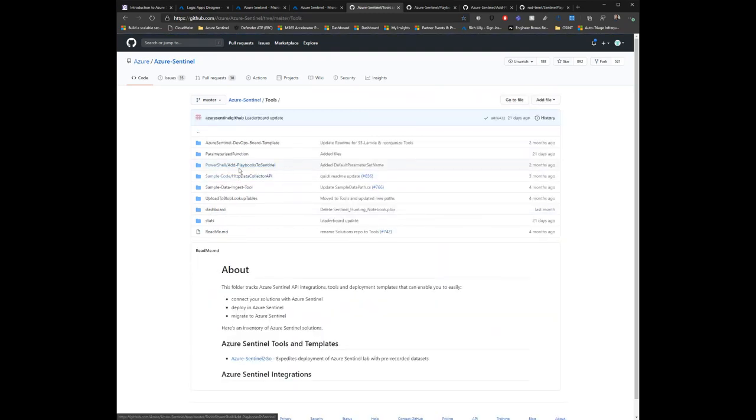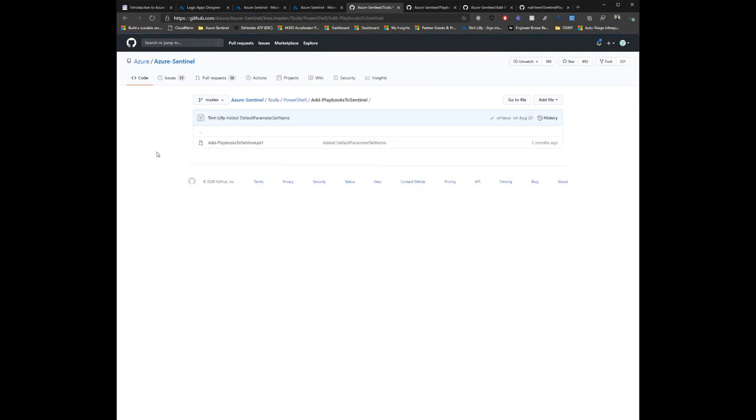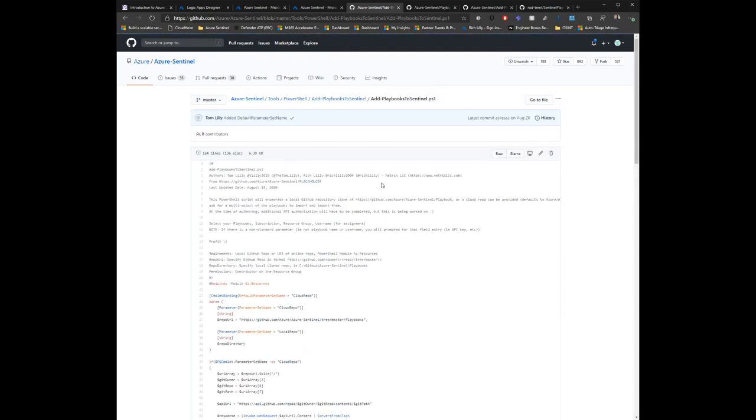So let me introduce you to a solution that we actually built and committed to the public GitHub repo called Add Playbooks to Sentinel. Kudos to Tom on the team as well, who helped write a majority of this, and I kind of put the idea out there. Our thought was, how do we really en masse take playbooks that are out there in the wild today in Microsoft's GitHub repo or third-party GitHub repos or local repos on my device and be able to bring them in at scale? So this playbook is essentially going to do just that.